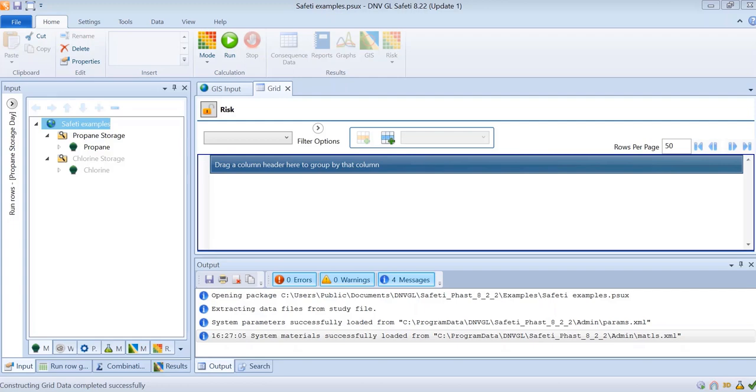In this video, I'm going to explain how to use the console to run a Safeti study. Over here, I have an example of a workspace open in the Safeti program window. Usually, we will run Safeti consequence and risk calculations in this program window. The program window and the operations of its various features consume memory. Therefore, users are usually at risk of running out of memory when performing a large analysis.